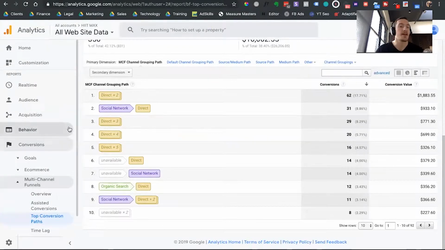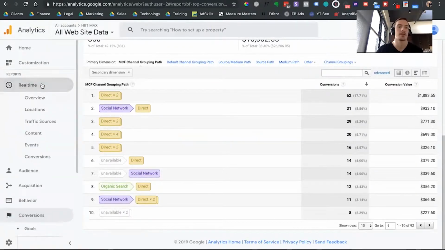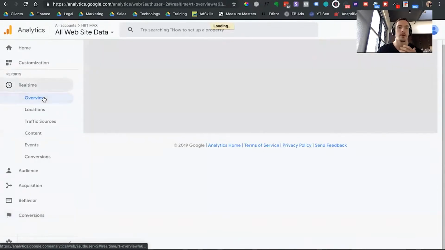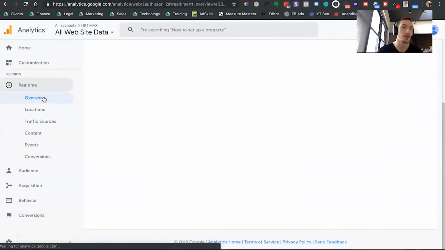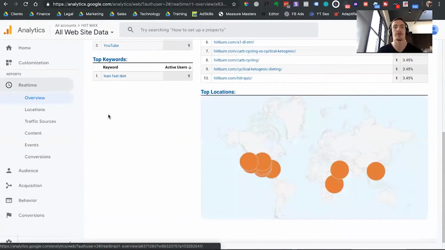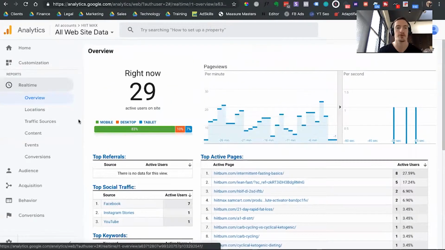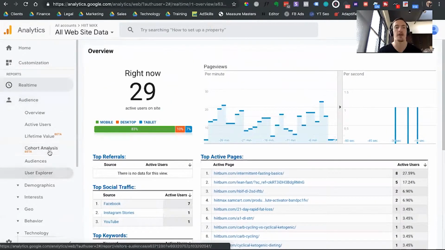So anyway, that's another nice view. And then of course, some of the views that people use often, if they're not familiar with the rest of the Google Analytics platform, is your real-time overview, which shows what people are doing right now on your site, and then your audience, which is really great for some of your demographic data.